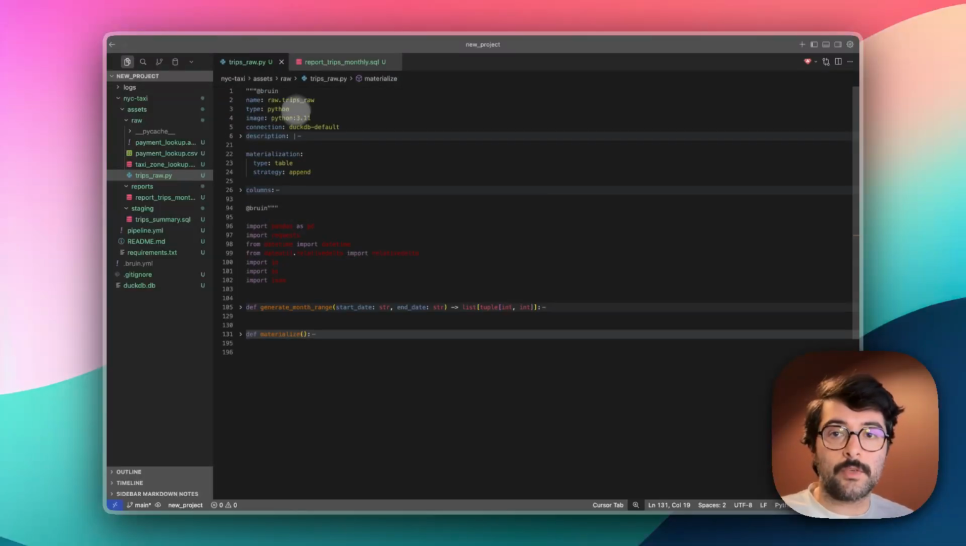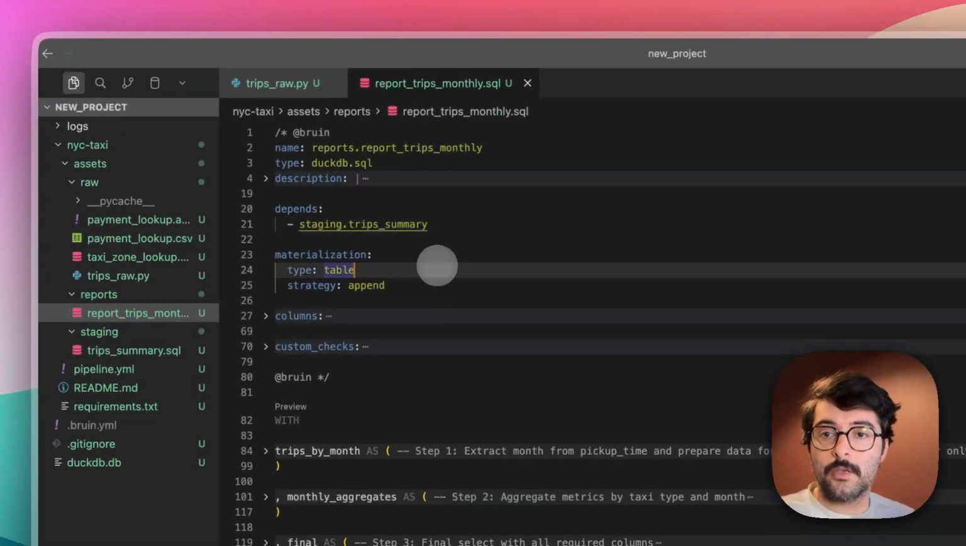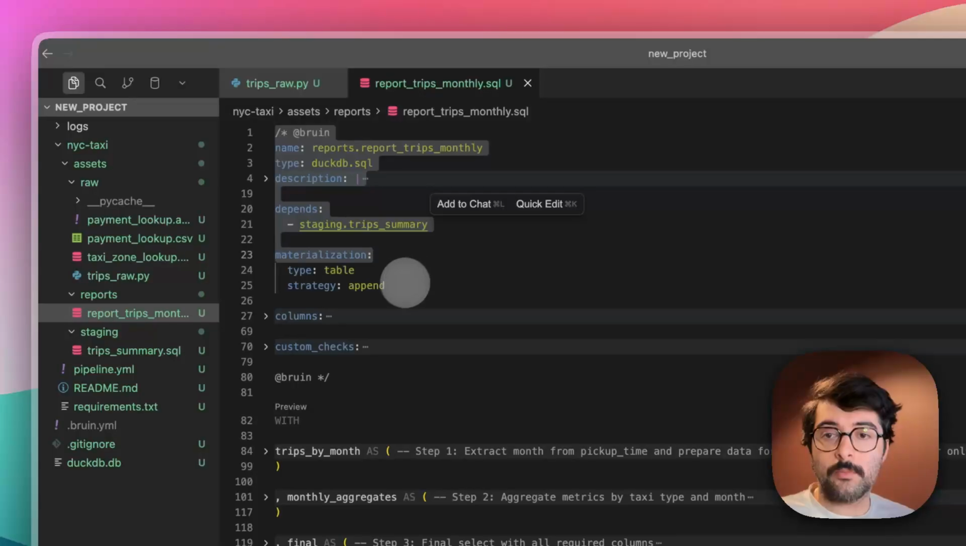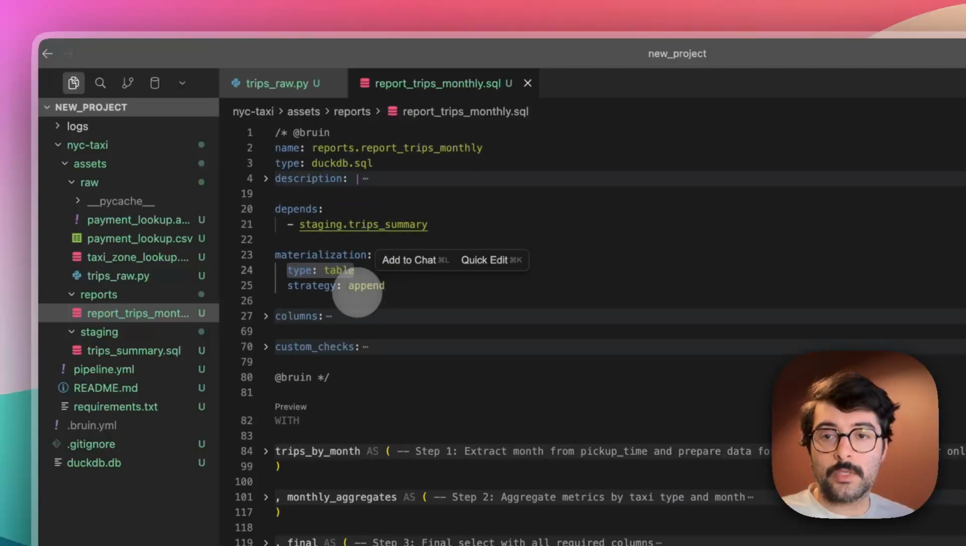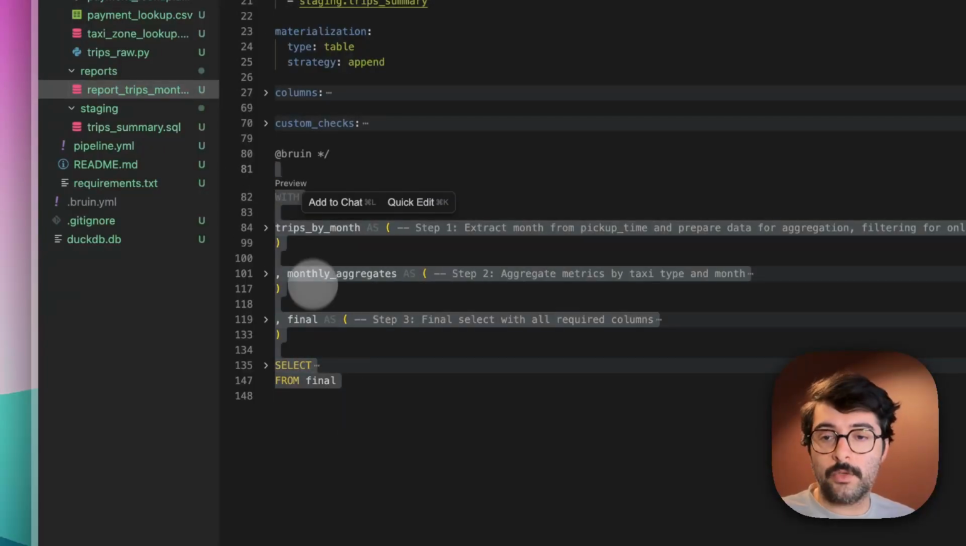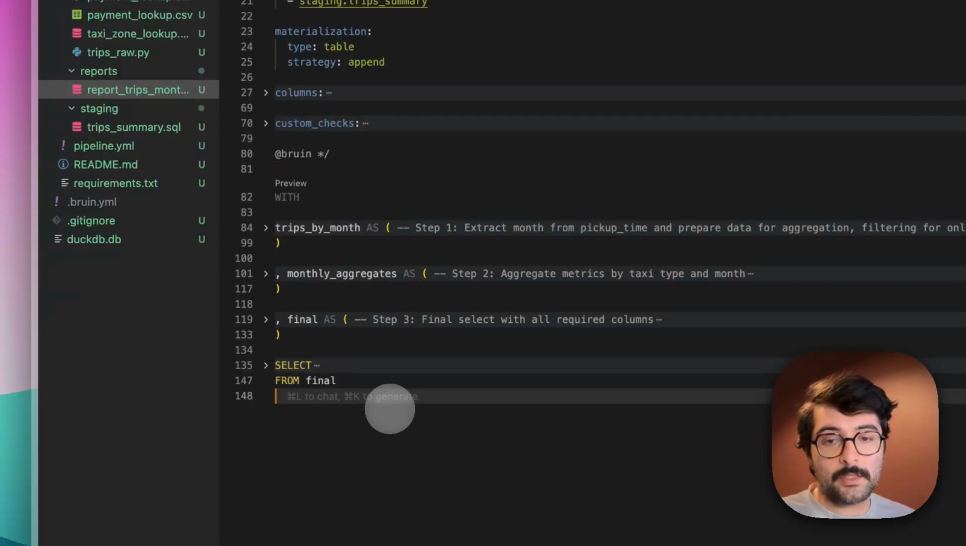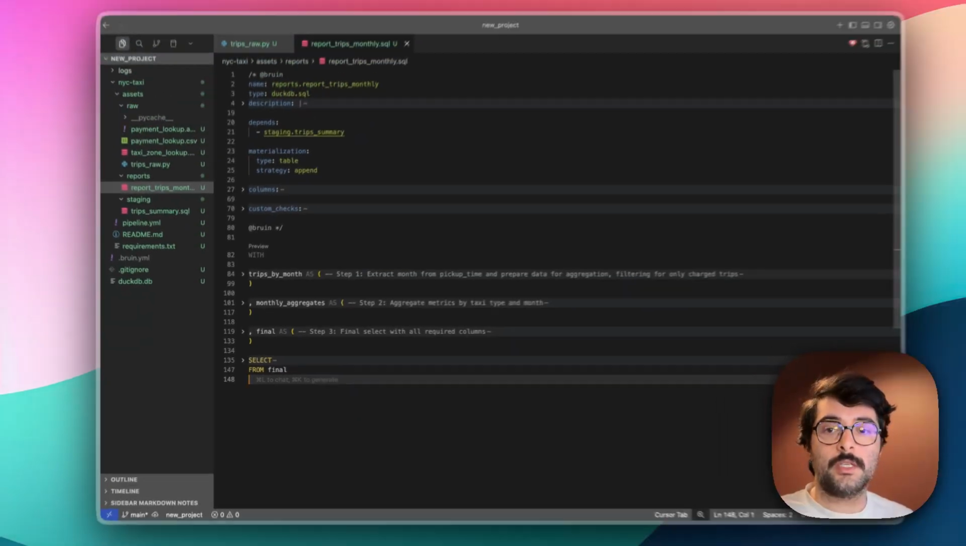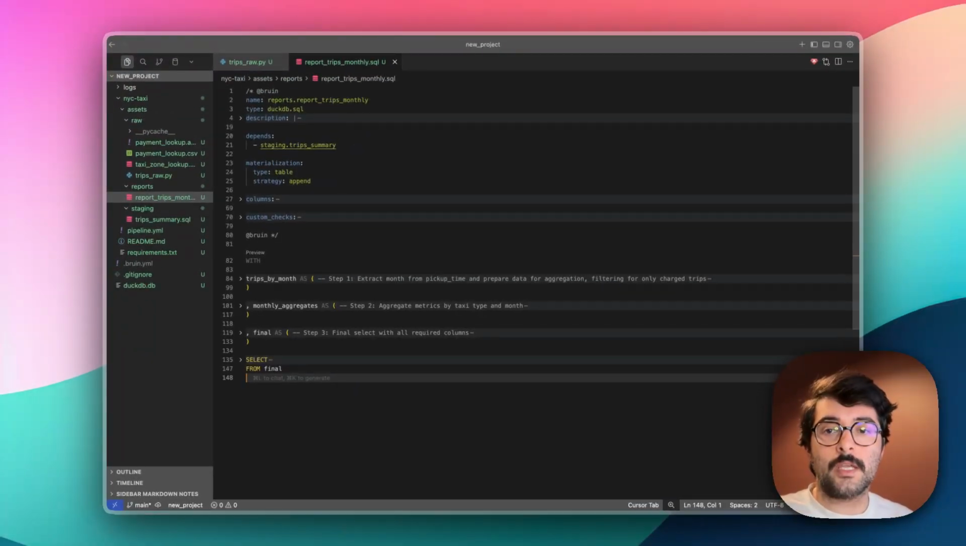However, it's slightly different when it comes to SQL assets. So let's take a look at this asset here. When we look at our materialization, it's a table and the strategy is append. The query that we have here has a few CTEs and a final select. So now the question is, how does Bruin understand what to insert here and how to do it?